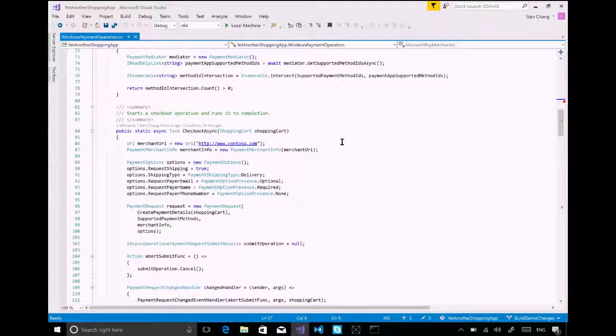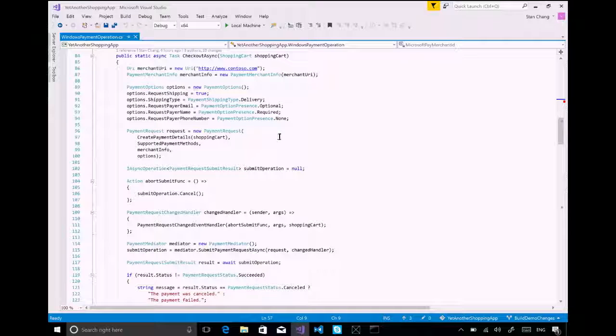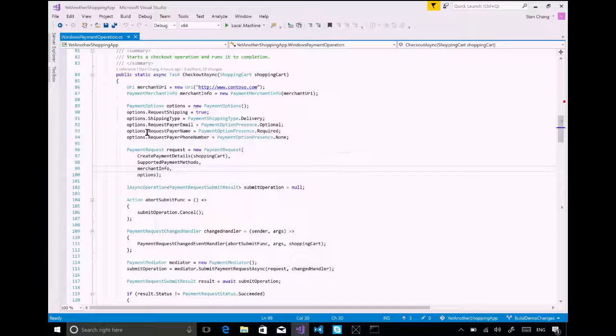If we scroll down, you can see the payment request. It's being generated right here in code. The main difference here is the addition of merchant info, which is an optional field. This allows you to pass in the URI of your website. If we scroll up a little bit, we can see request payer email, request payer name, and phone number. These look very similar to the Edge demo that Molly showed earlier, and we've made it so that it carries resemblance across the different technologies.